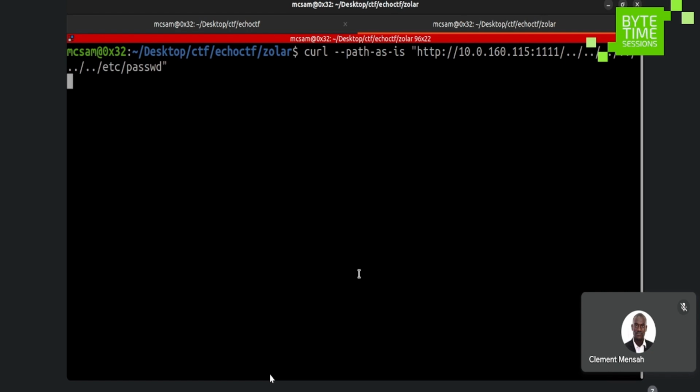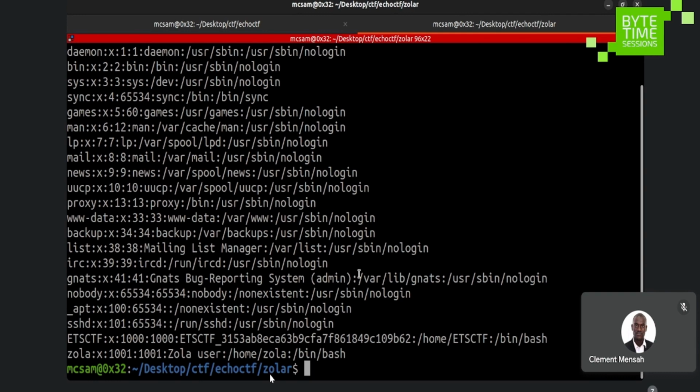Okay, so I just tried that, and you can see that we are able to read the etc/passwd file. And we see that there's this user on it called Zolar, and then we have the etsctf user. There's also SSHD.